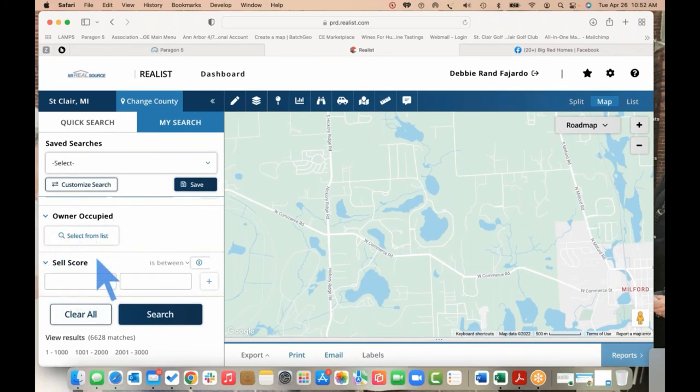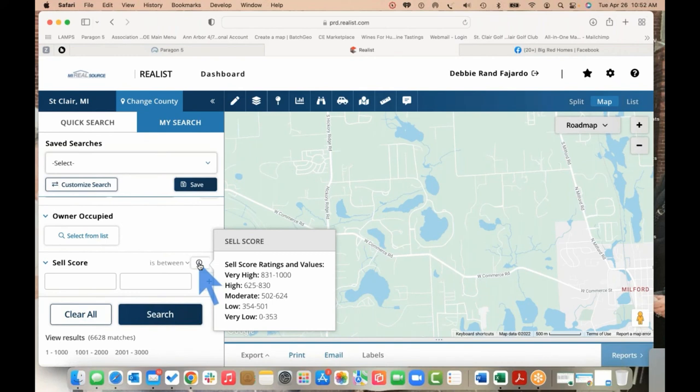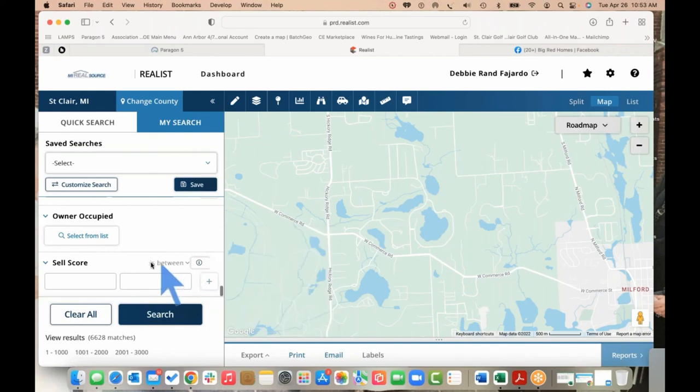So if you haven't added the sell score in already, you need to customize your search. So you'll tap the customize your sell score. So what's a good sell score? This nice little info button right here will tell you what a sell score is all about. Now there's very low, low, high, very high. So where do I want to be? Maybe I want to pick 750 and above. So I don't have to do is between. I'm just going to go anything that is greater than 750. And search.